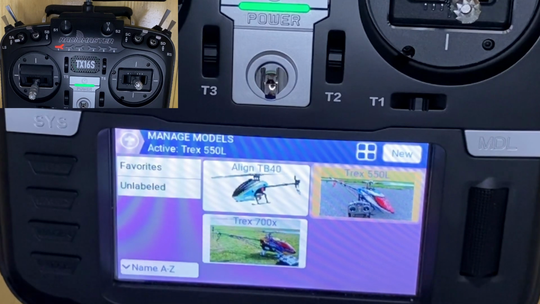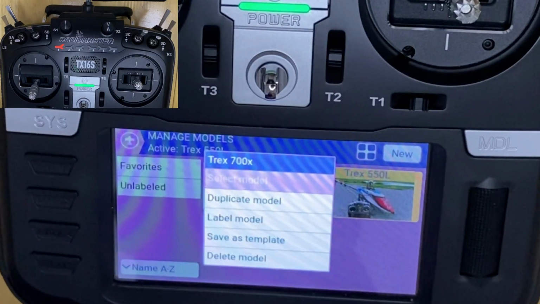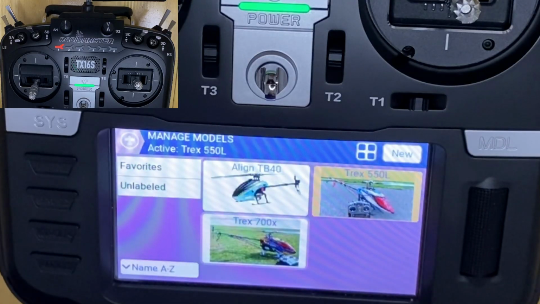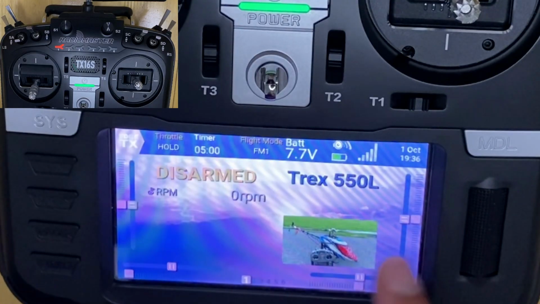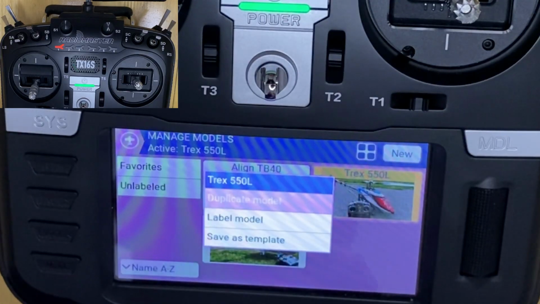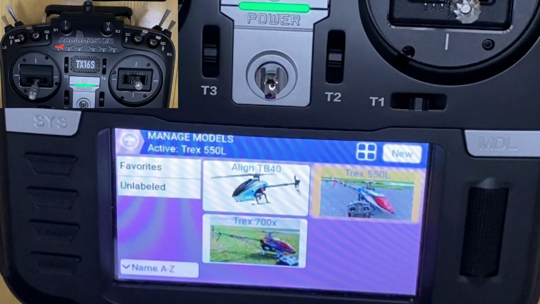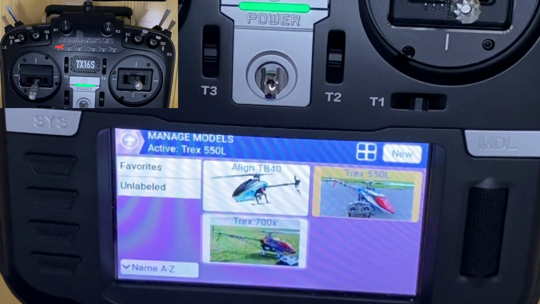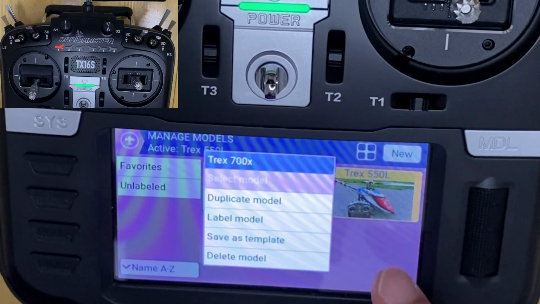And I can click new and create a new model. I'm at the moment on the TRX550L, but if I click on this twice, I get to select model, duplicate it, label model, save as template, and delete model. Now one thing you need to know is you can't delete a model that you're already on. Because I'm already on the TRX550L, if I try to delete it, I don't have that option. So if I wanted to delete it, I would first have to select one of my other two models, and then I can delete my TRX550L. And this is why if I click on this, I can see the delete model over here.